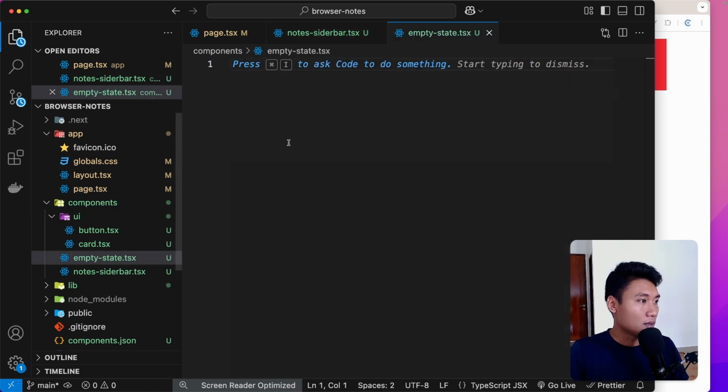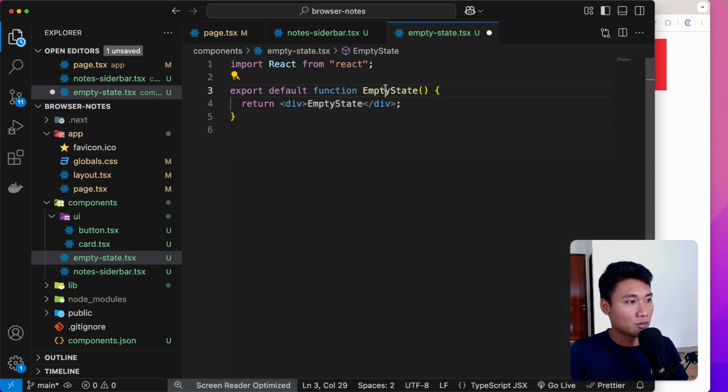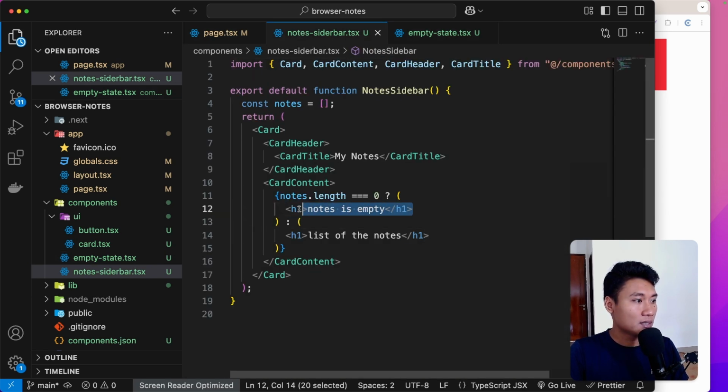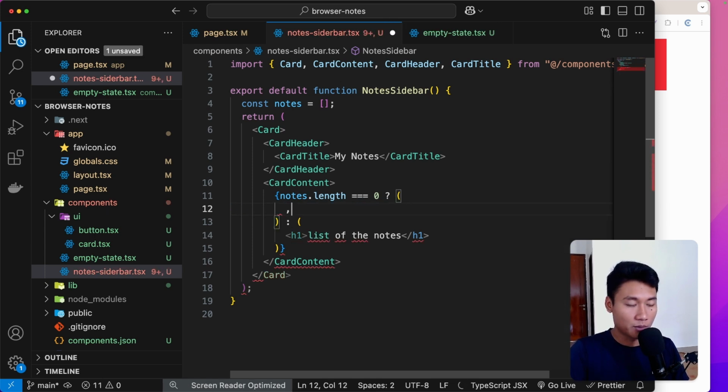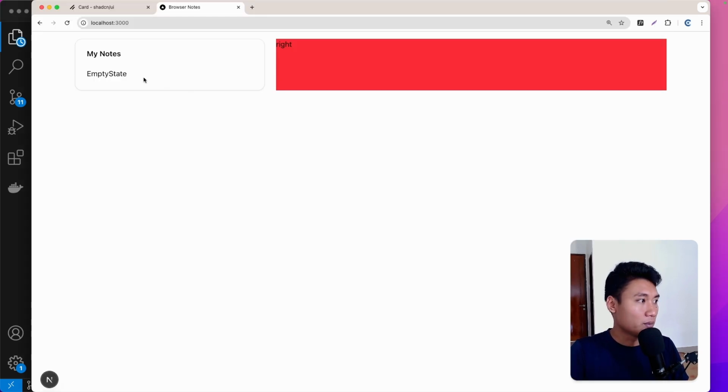Okay, and then inside that I'm going to say rfc, change the component name into EmptyState, and then I'm going to render that inside this heading 1, right? If the node.length is 0, I'm going to render that in here. Let's do EmptyState like that. Now we have empty state.